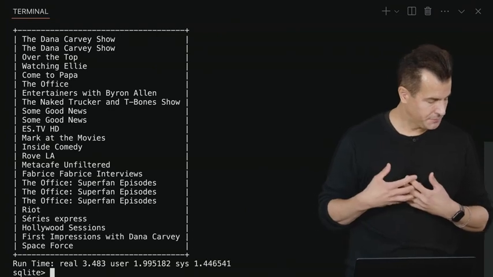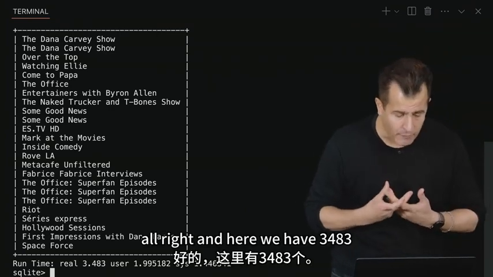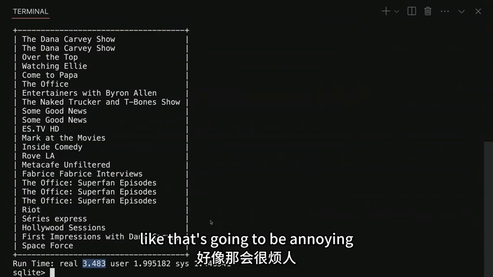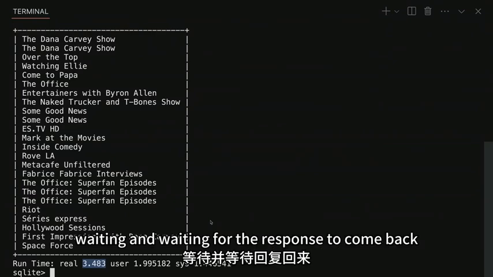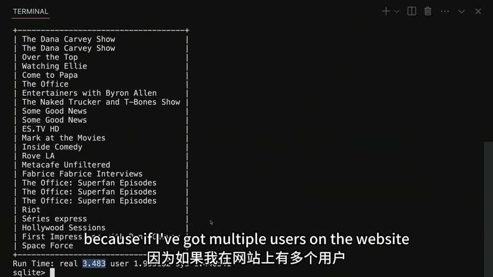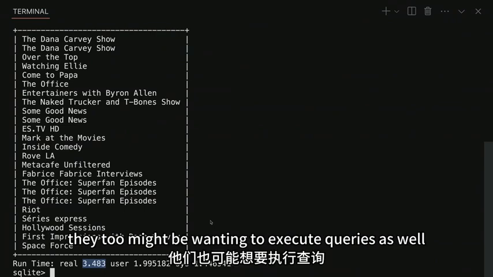Thinking. All right, and here we have 3.483 seconds. Like, that's annoyingly long, if you will. That's going to be an annoying website, waiting and waiting for the response to come back. And it's certainly going to cost other people time, because if I've got multiple users on the website, they too might be wanting to execute queries as well.